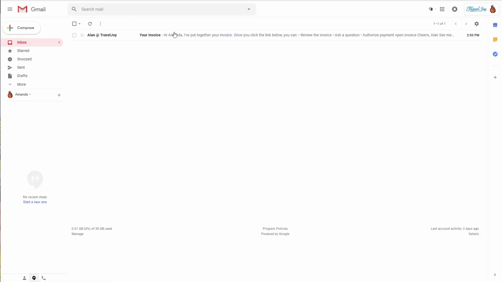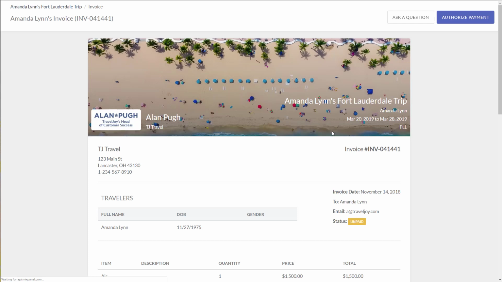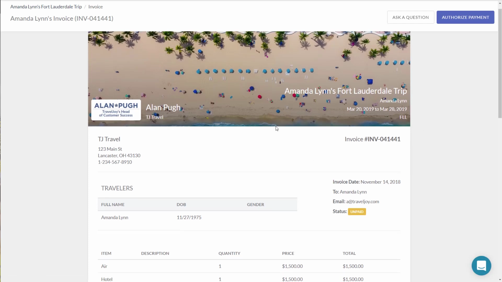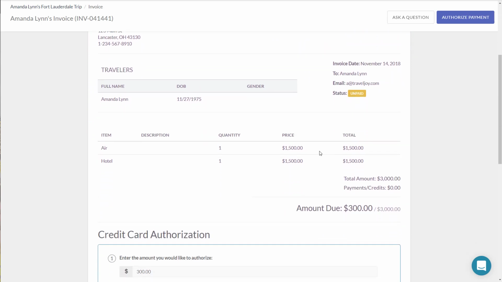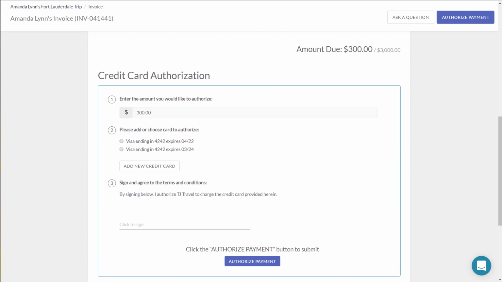All right, just heading over to Amanda Lynn's inbox and her invoice. Because this is an authorization, it's going to look a little bit different. So far, it's all the same. Got your air and hotel information, the payment due. At the bottom, you still have the payment schedule. What's different is this box in the middle.